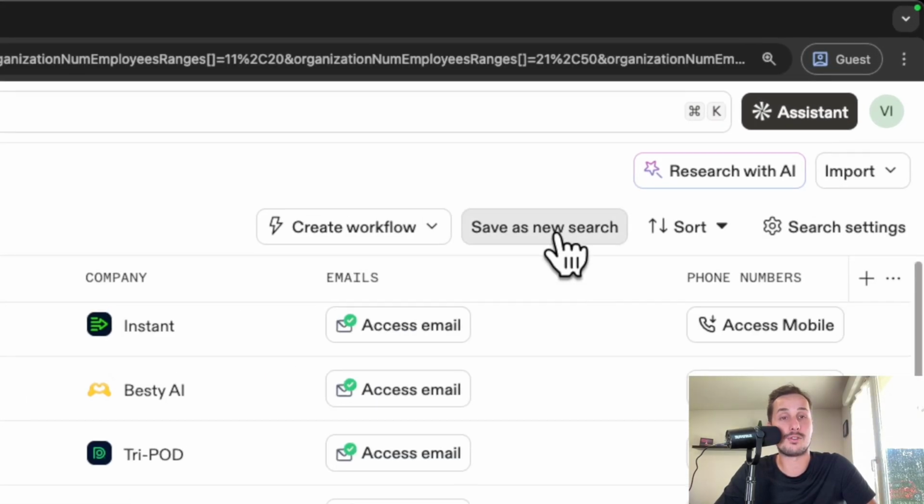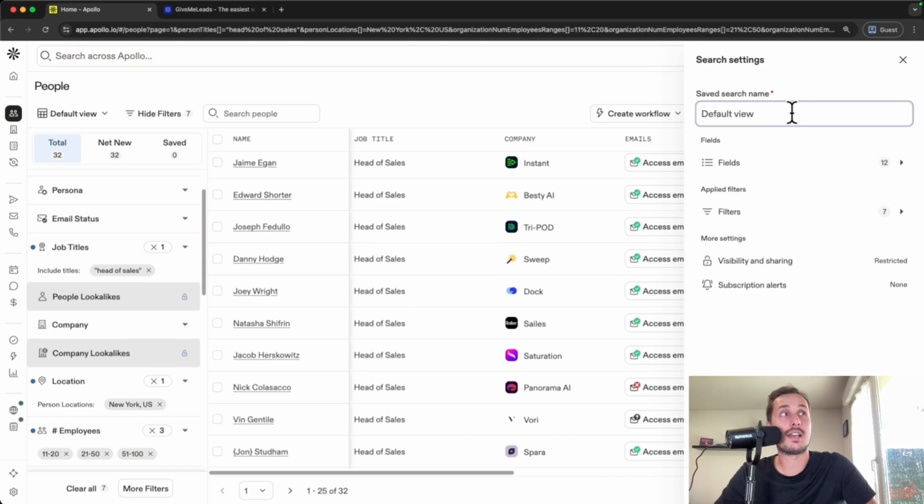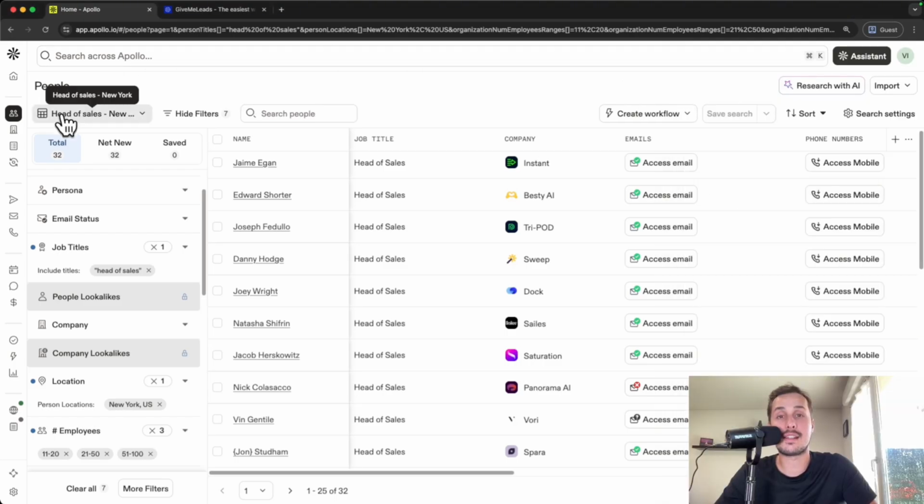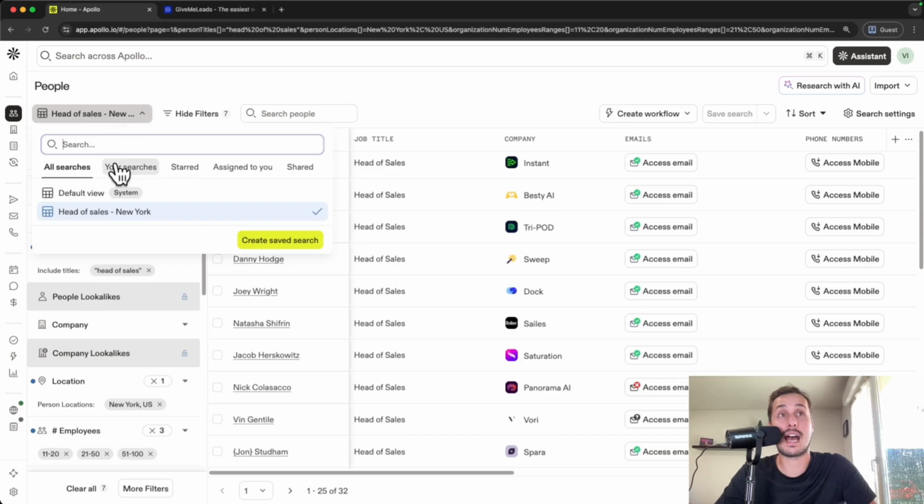Save as a new search. Then you give a name for your search. So let's say head of sales in New York. And then we click on create search. And now you see that if I go here, I can have access to my search more easily.